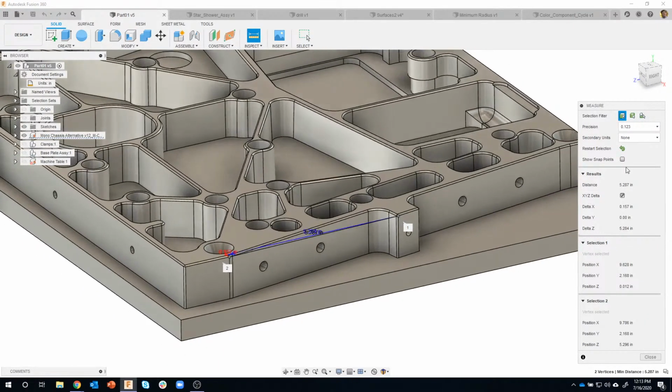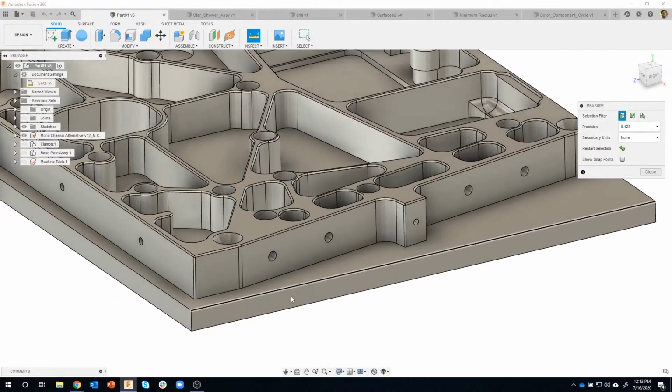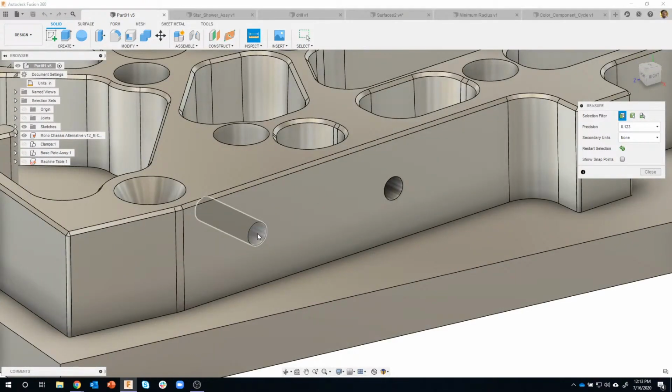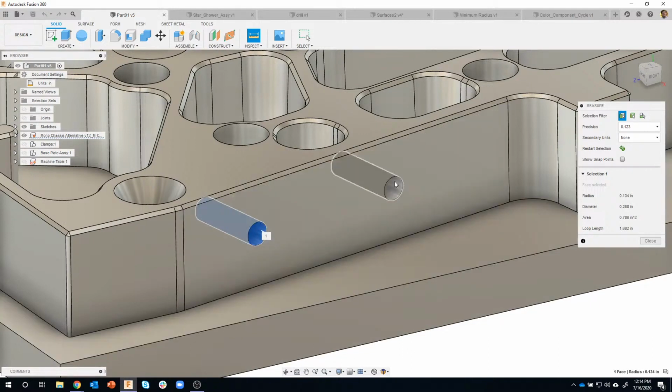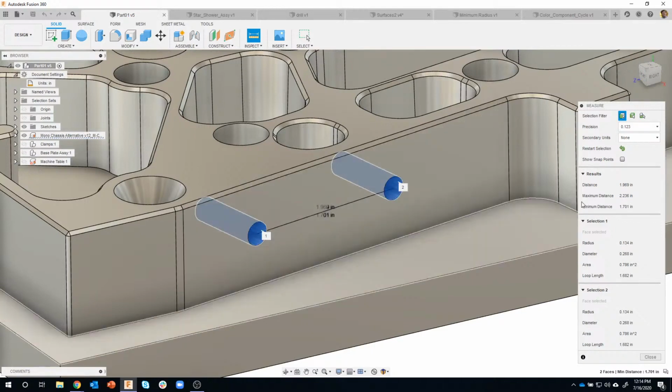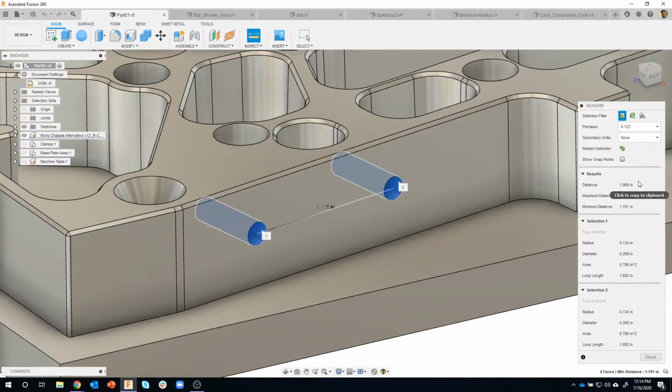So another thing that I think is pretty interesting is, earlier I selected the center of the hole, but instead I'm just going to click on that hole right there, and then I'm going to click on that hole right there. And you'll notice I actually get 2 numbers that appear, and actually 3 numbers over here.